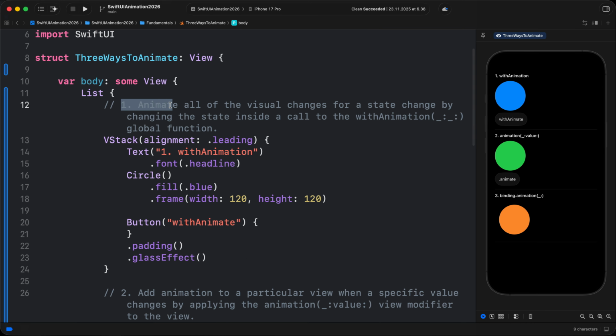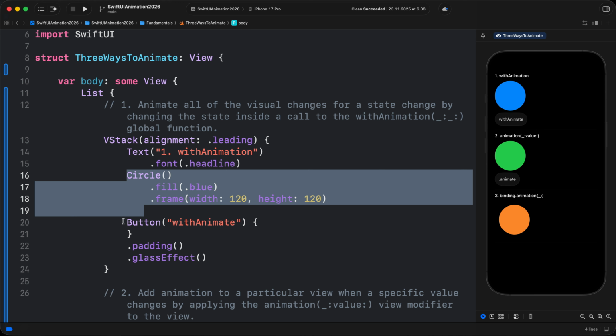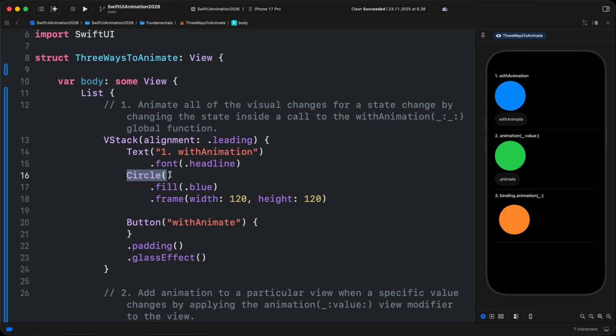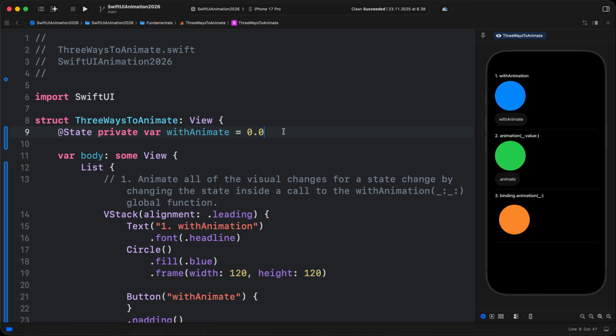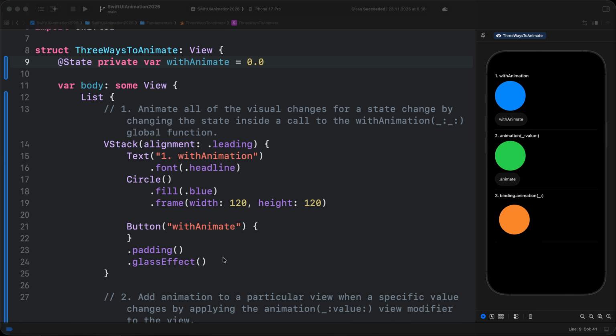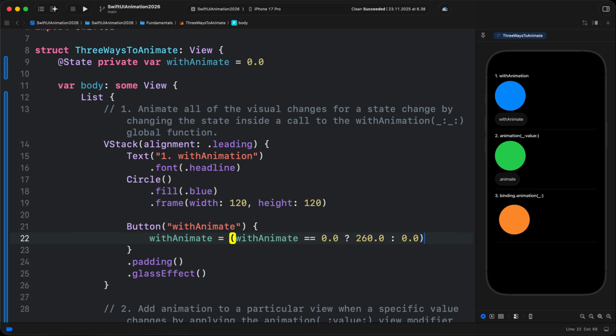For our first example, we have a circle and also a button. We can tell SwiftUI to move the circle from its original position to another position using a state change. Since we are illustrating the first example using withAnimation, I will create a state here called withAnimate and set the initial state to a double to move the circle to a different position. We can use a button tap. So over here, let's add this.